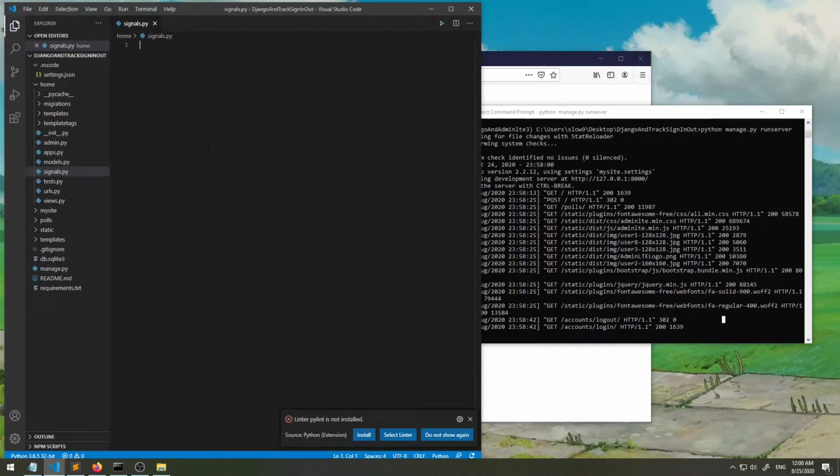Django provides us some default signals, which are built into Django already. We can just use that. So let's import it. Import user_logged_in, user_logged_out, and user_login_failed.